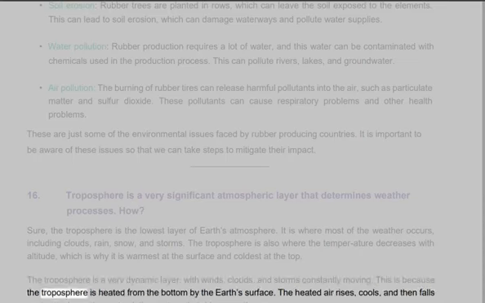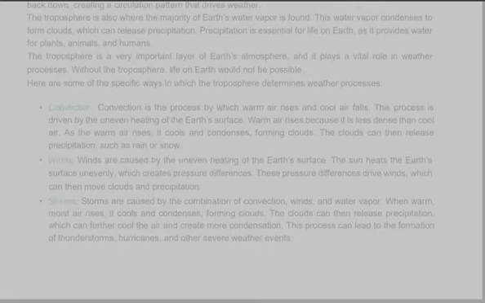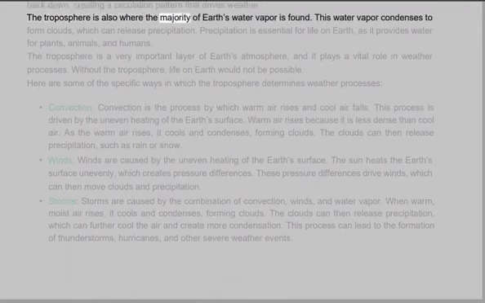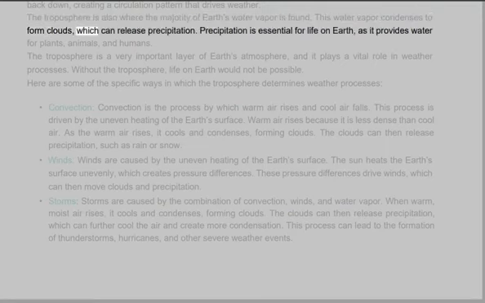This is because the troposphere is heated from the bottom by the Earth's surface. The heated air rises, cools, and then falls back down, creating a circulation pattern that drives weather. The troposphere is also where the majority of Earth's water vapor is found. This water vapor condenses to form clouds, which can release precipitation.